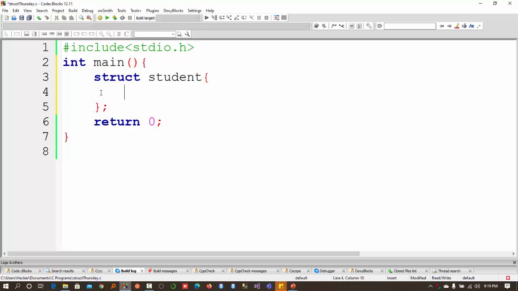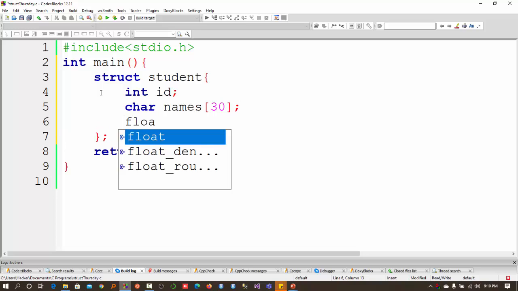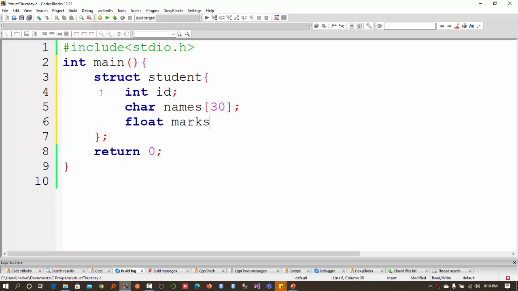And here we can have int id, then char names, and for the names, for example, we are having 30 characters. Then after this, we can also have float max. So as you can see, when we are talking about functions, whatever has been declared inside a function will only be understood inside that function.